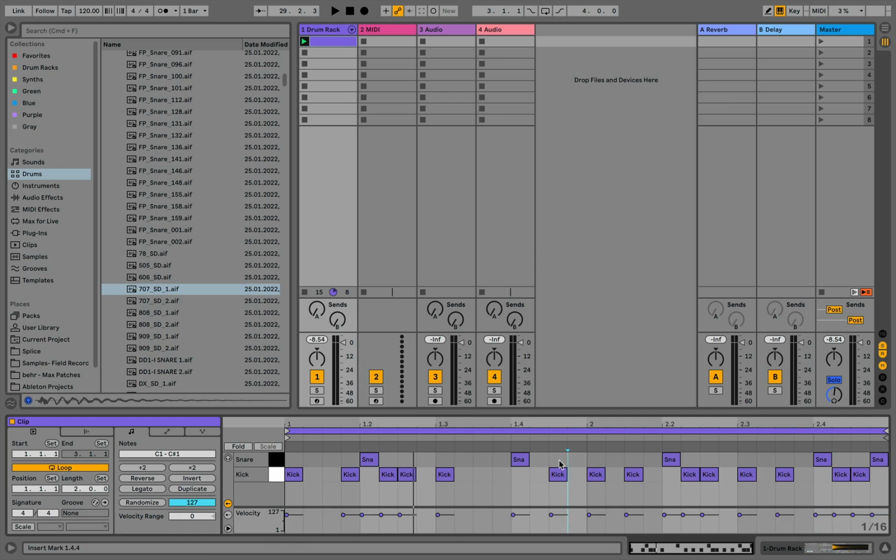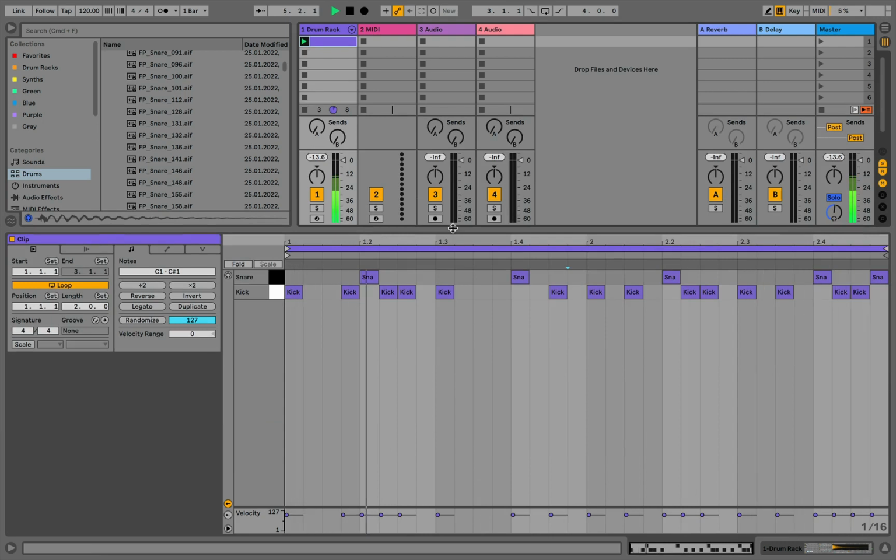So I'm going to remove that snare drum. I'm going to keep this one here. Let's hear this. So extremely straightforward, very boring drum pattern.